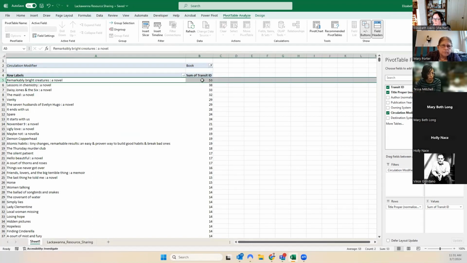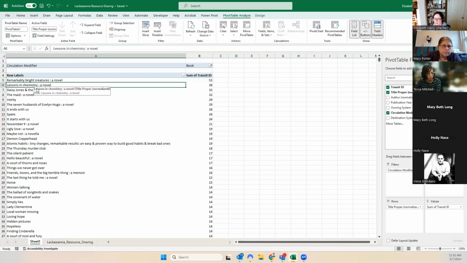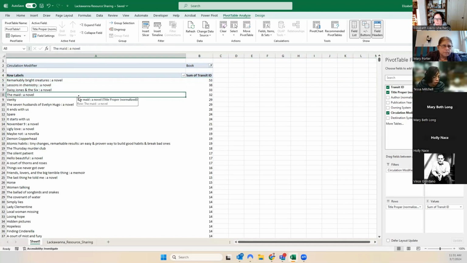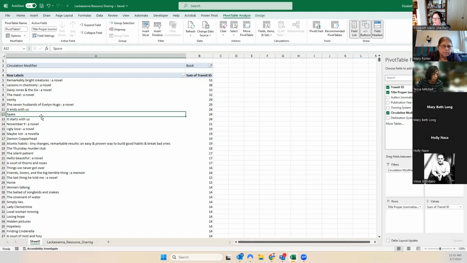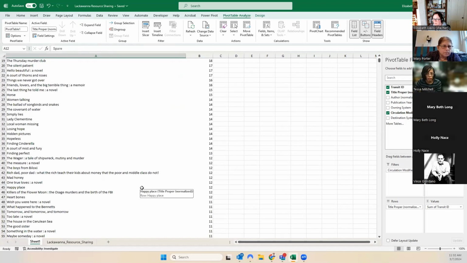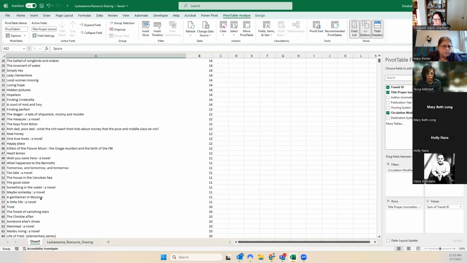It looked like we got 53 copies of Remarkably Bright Creatures, and then Lessons in Chemistry. So these are all really popular titles. It makes sense that we're getting copies from other libraries to fill the holds because the demand is high enough that all of the local copies are not available. And so you just want to spot check your list, see, A Gentleman in Moscow. Is that a popular title? I'm not really familiar with it. So, okay, Tessa's saying yes, it is a popular title.